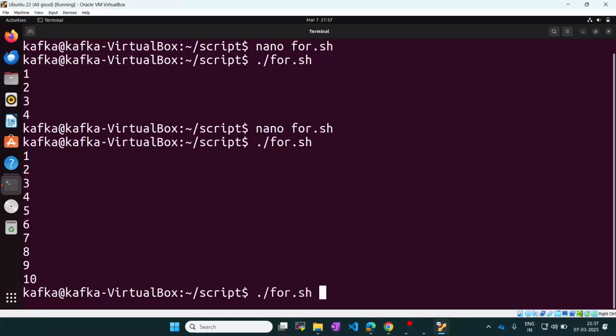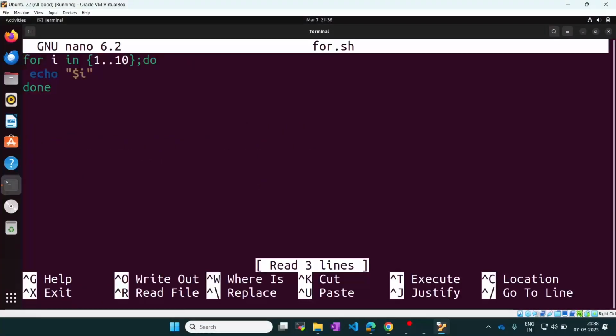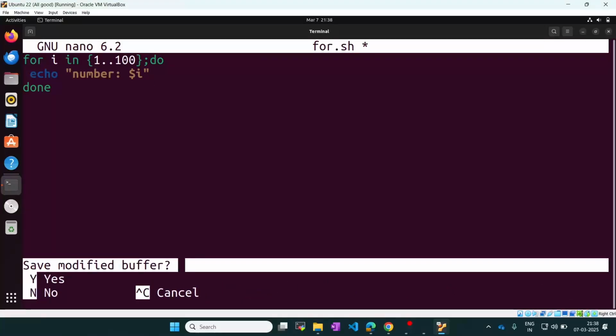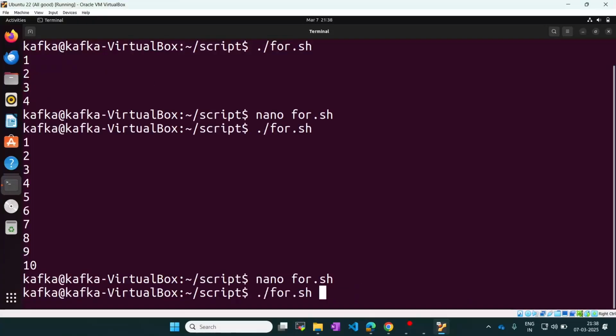Now I will go to nano, and in case you have to modify something, like the number, we can change it like this. For example, if you want to print till 100, I just changed 1 to 100. Just do Control X, Y to save, and then I will execute.